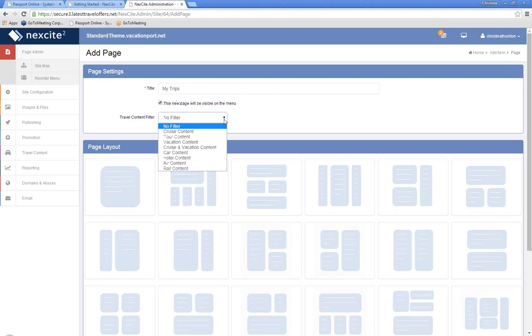And then you can also filter it by content. So for example, if you're wanting to do a specific page just about cruises, you can always filter the content to make sure that only cruise content, so only cruise offers would show on that page. For now though, I'm just going to leave it so there's no filter on it.